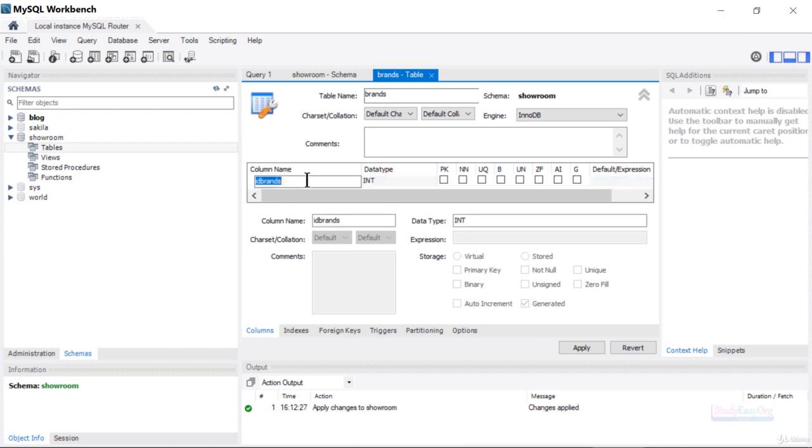So the first column would be brand ID. Alright, this would be an int entity, primary key, unique key, and it will also be auto incremented. So this looks good to me.